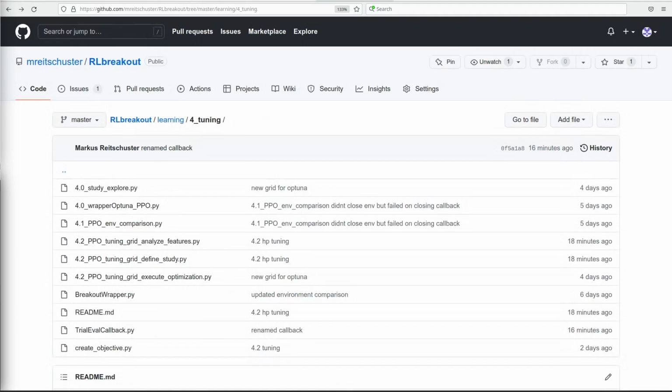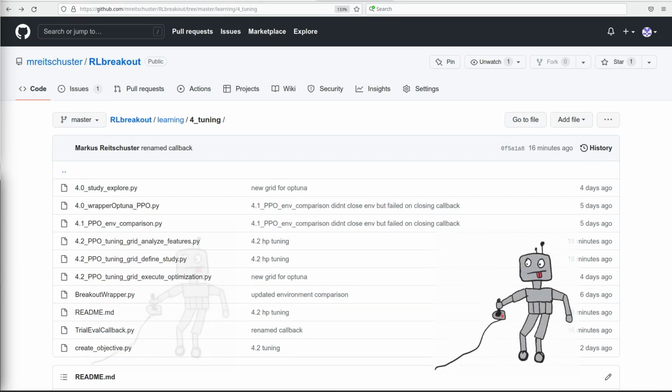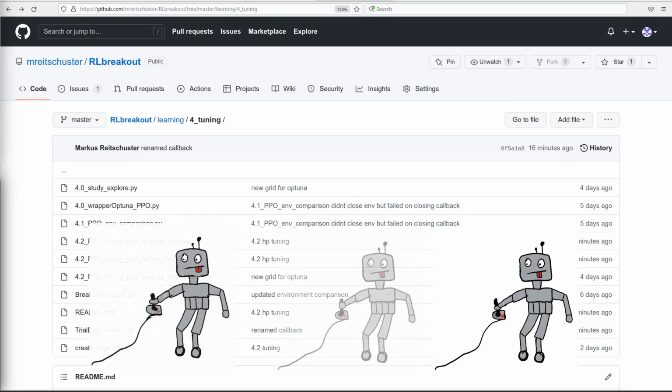Now, the codes we'll be looking at are the ones starting with 4.2. The analyze features one is the one we use in the end once the study has been optimized, all the trials have been run, where we investigate the results and make the nice contour plots. The define study one is where we add trials manually to the study, which I have done a lot because I wanted to investigate specific parameter combinations. And the execute optimization is one that I've run multiple times on different machines in order to do some parallelization.